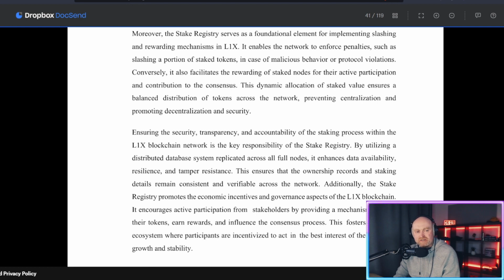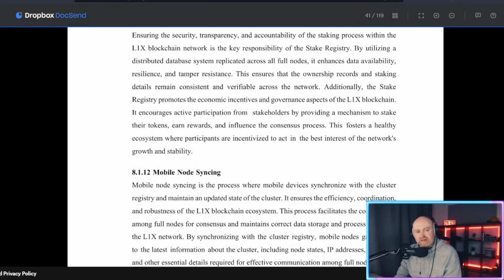decentralization and security. Ensuring the security, transparency, and accountability of the staking process within the L1X blockchain network is the key responsibility of the stake registry. By utilizing a distributed database system replicated across all full nodes, it enhances data availability, resilience, and tamper resistance. This ensures that the ownership record and staking details remain consistent and verifiable across the network.